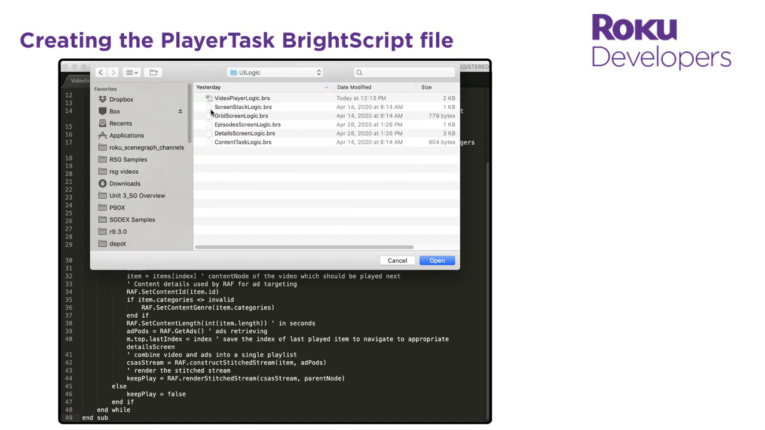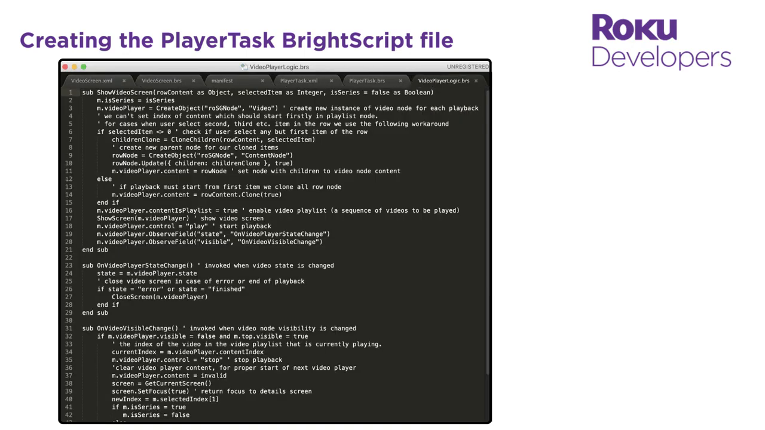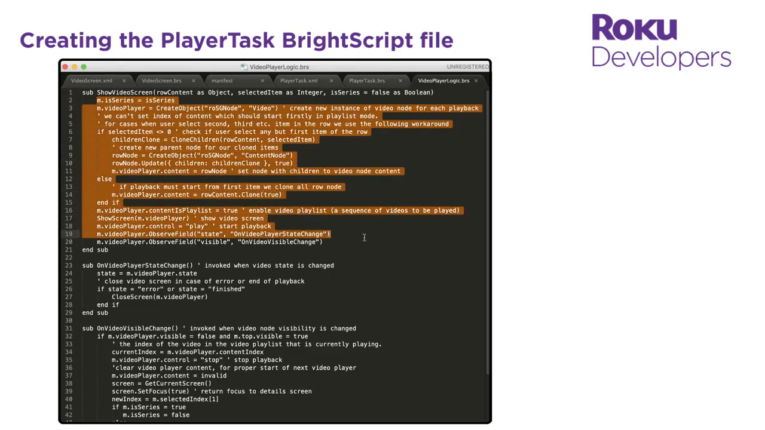So the changes we need to make are fairly widespread. We're going to overhaul the show video screen method and replace the on video player state change method. So let's start with the show video screen update. Let's delete all the existing business logic in this method.